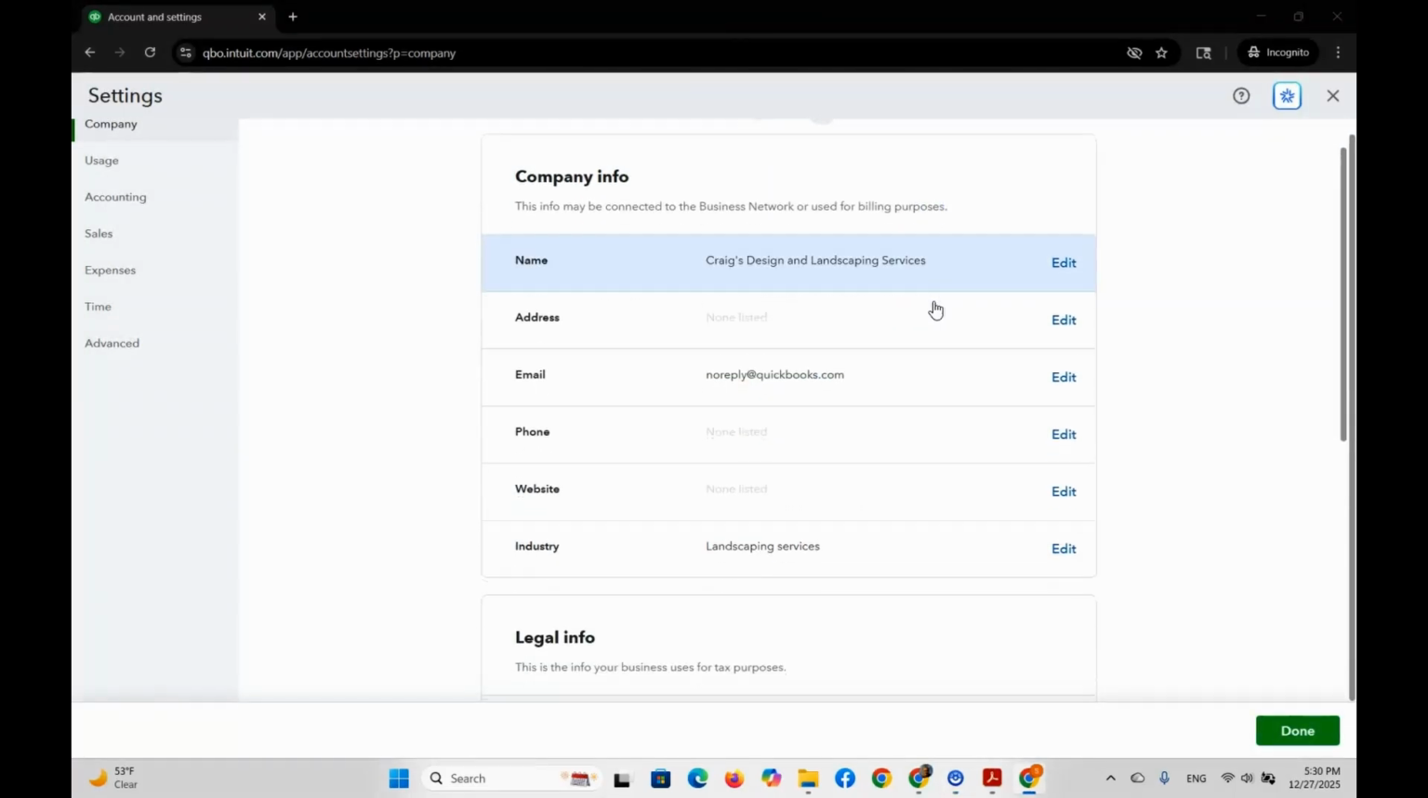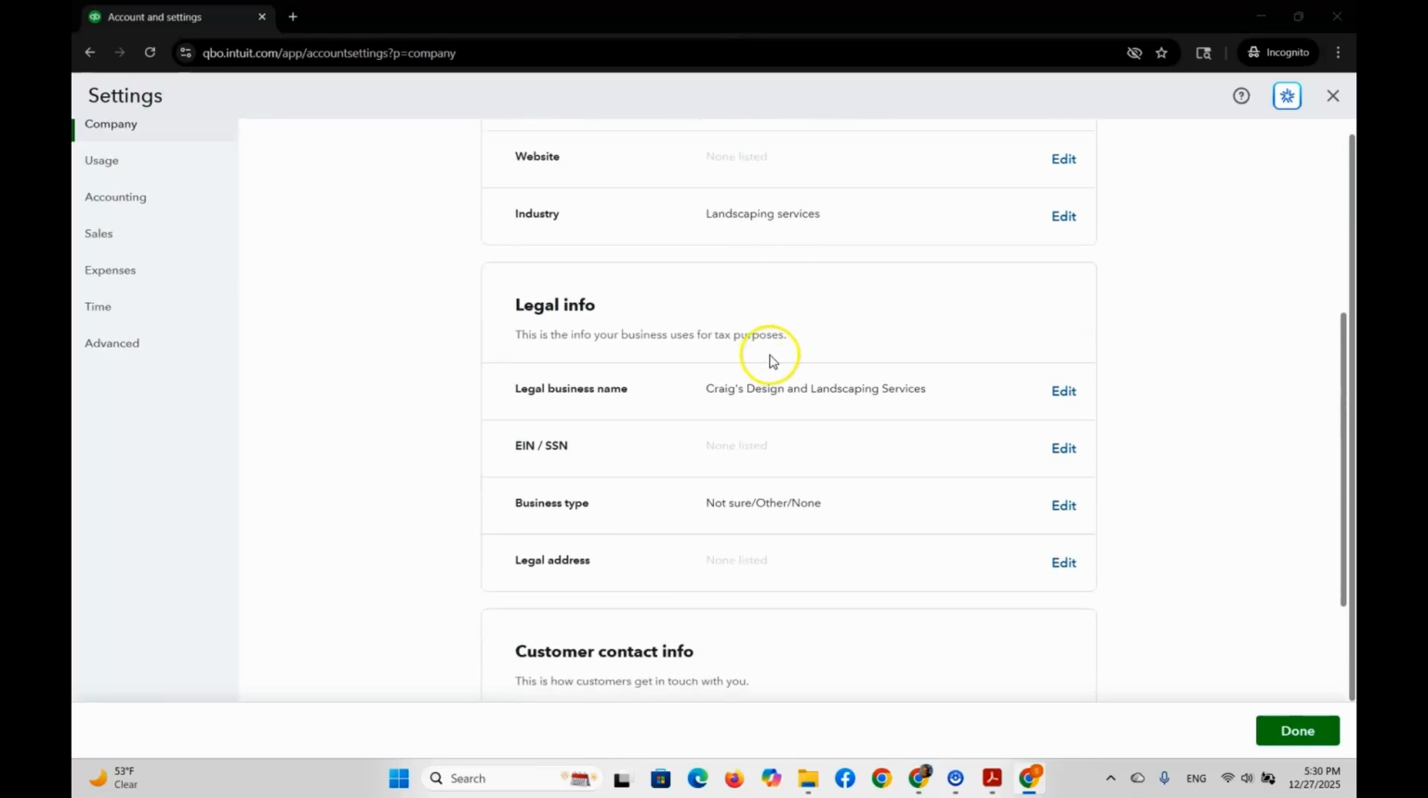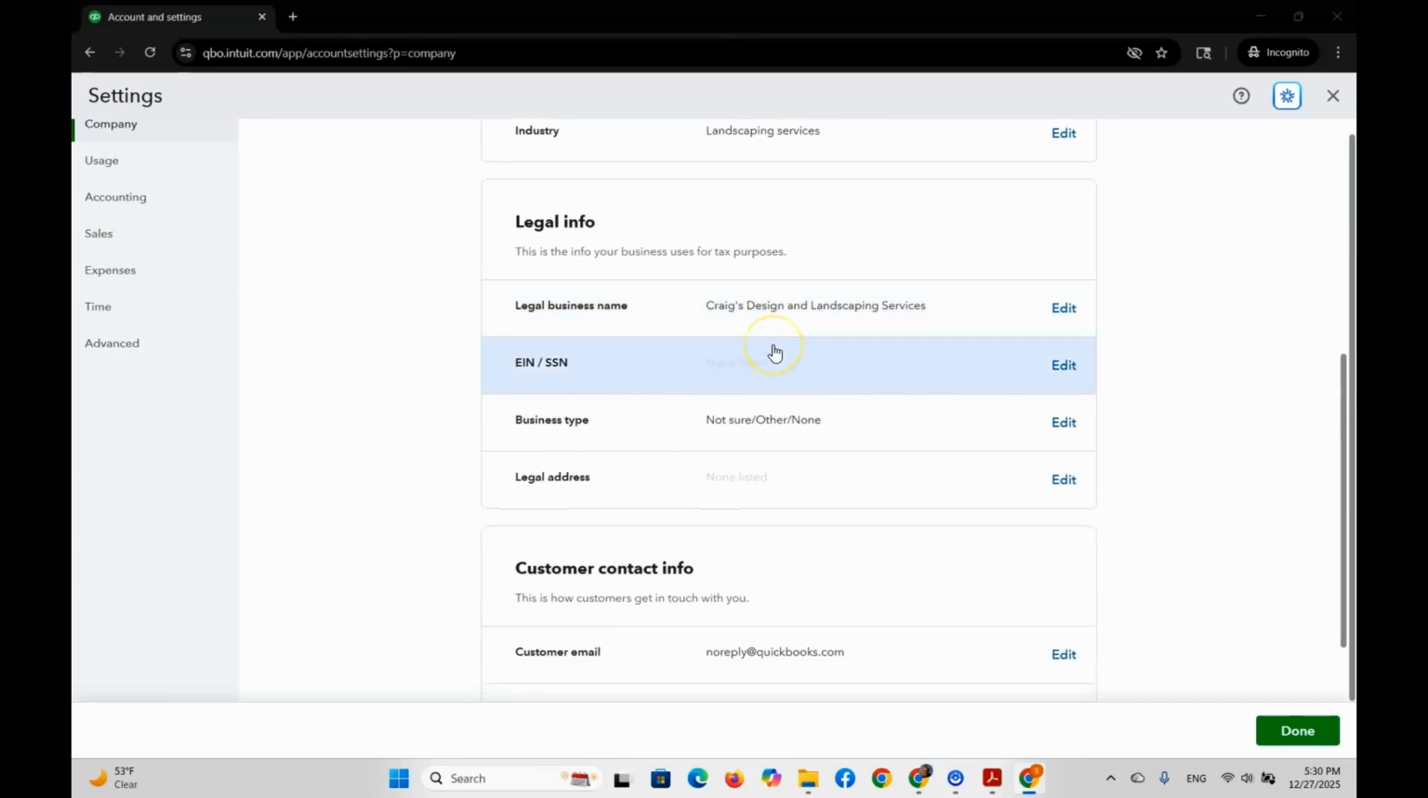Now we're going to scroll down to the legal section, legal info. And so here first of all, you put your legal business name. That might be different from what you put in the doing business as section. So this is the name that would go on your tax returns. And again, just hit edit and change that to what you want it to be.